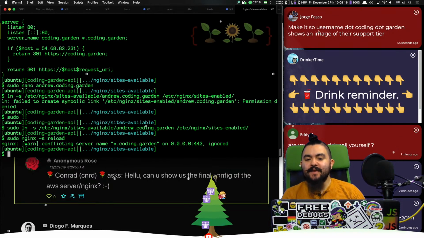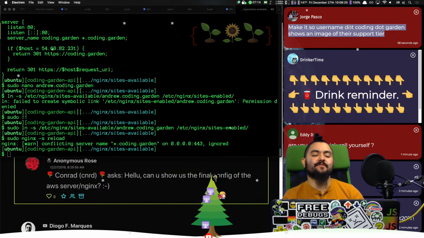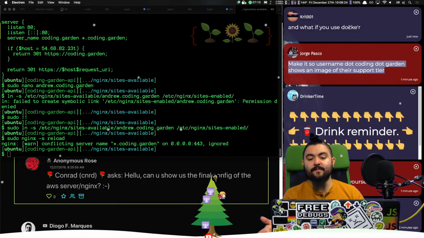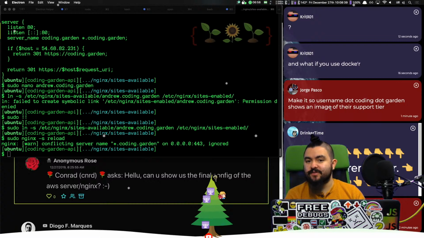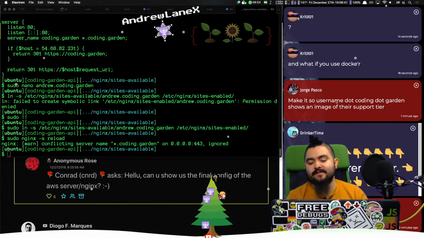Jorge is mentioning, make it so username.coding.garden shows an image of their support tier. We could potentially do that. We would need a custom node.js server running on anything star, and then we'd look at the subdomain and see if they're a member. It'd be a little bit trickier. We couldn't do it just with Nginx because we'd need to hit some APIs and stuff like that.